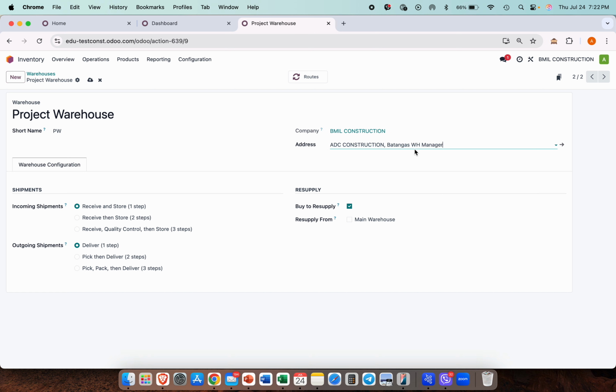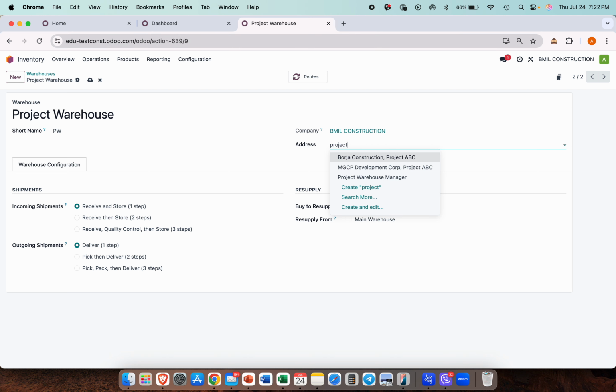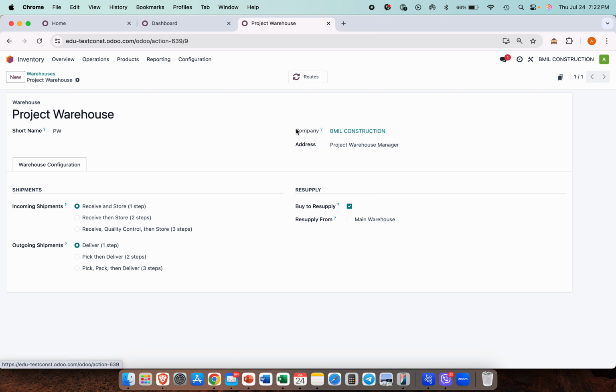Oh wait, hold on, no, not that one. Project warehouse manager, there you go. Am I right? Let me double check. Yeah. Okay, and this will be under BML construction, and this will be a resupply from just the main warehouse.